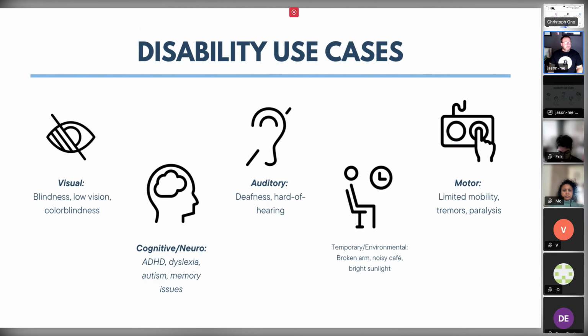There's auditory disabilities, so deafness and hard of hearing. I'm pretty sure I fall into the latter category at this point in my life. Temporary environmental disabilities, so broken arm, noisy cafe, bright sunlight. I think we've talked about this numerous times in these calls, but it's good to touch on them again just to make sure that everybody understands them.